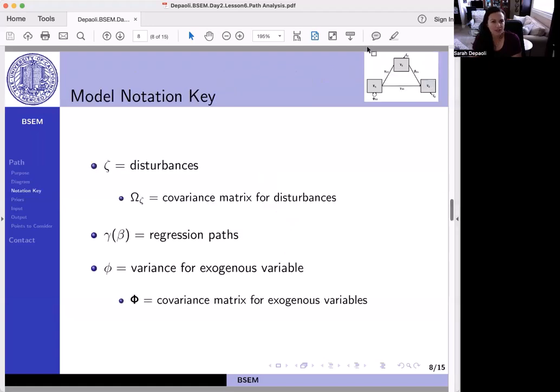Here is the notation guide. I put the figure up here just so we can remember what it is, but this is the literal notation mapped onto this picture. So our disturbances are called zetas, right? If we correlate things, we can have omega, which would be a covariance matrix or correlation matrix for the disturbances. We have 2 types of regression paths. So the same thing, but we denote them differently just to say, is it exo to endogenous or 2 endogenous variables together? And we call those gamma and beta.